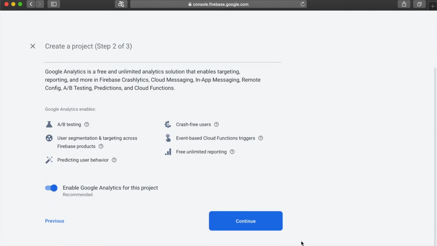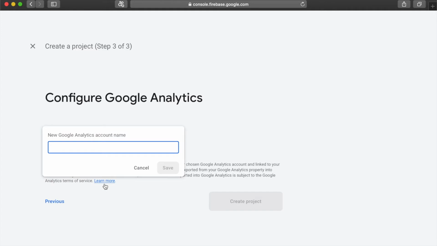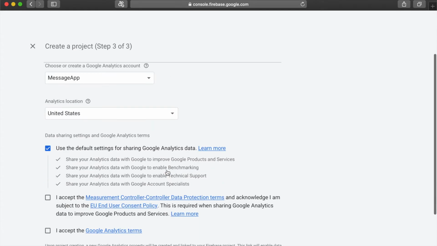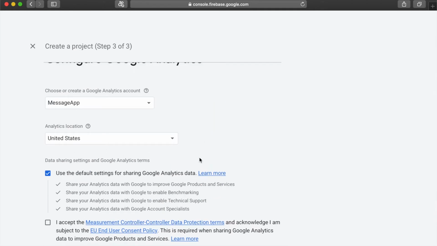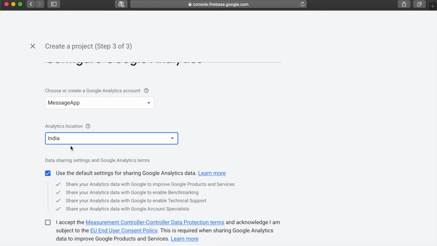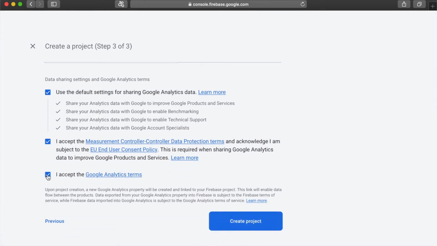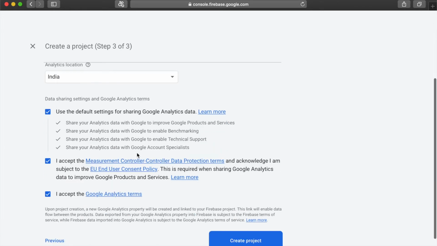So after that, we need to add analytics in it. Configure Google Analytics. Let's create a new one with message app, and you can choose the analytics location, it can be US, India, whatever. I'll keep the analytics location as India, because if I end up publishing this application, it will first be seen mostly in your current country in the beginning. After that, it will go to other countries, so I would prefer to get the Indian analytics first.